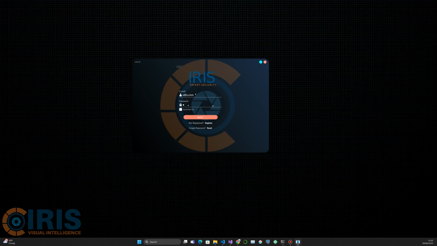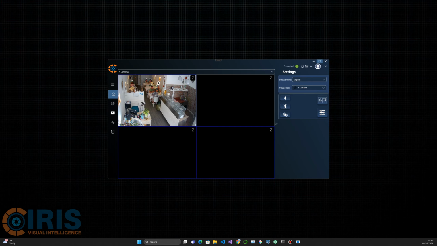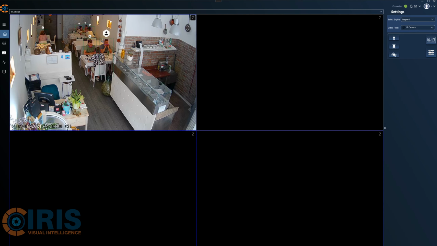Hi everyone. So in today's video, I just wanted to showcase some of the new advancements with the Iris app, kind of show you what the object detection tracking looks like, our analytics page, and then what the creation of rules and triggers looks like.